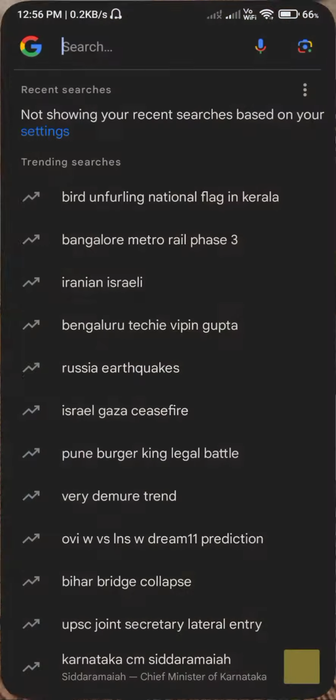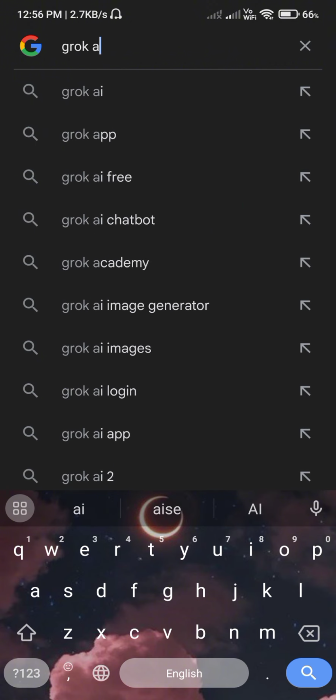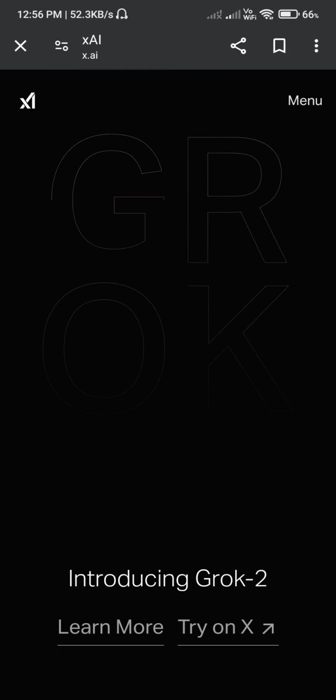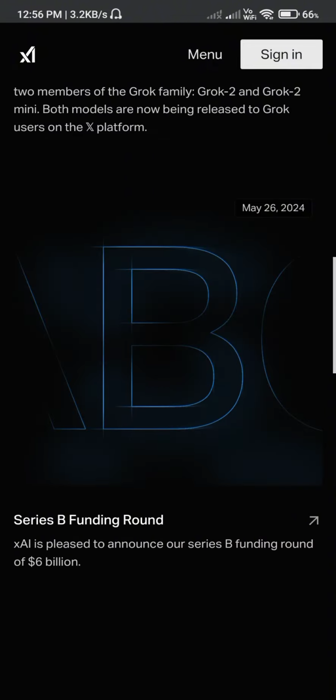Grok is currently available to X Premium and Premium Plus subscribers on iOS, Android and web in some countries. To access Grok, you need to follow these steps. First, visit x.com or open the X app on your iOS or Android device and sign up for a premium subscription. Access Grok by selecting the Grok icon in the navigation bar in the X app or website.